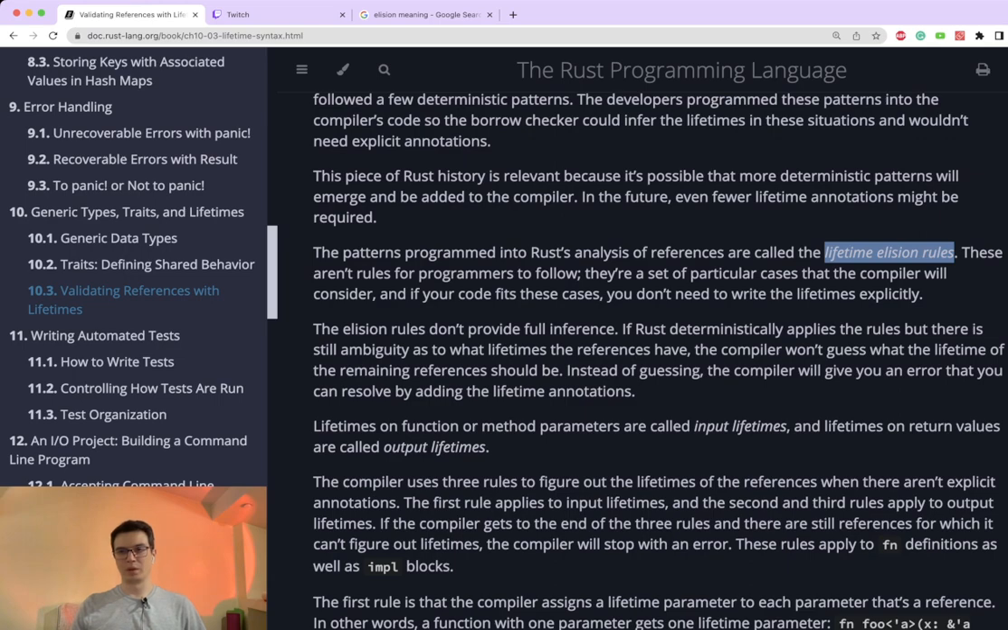Okay. Lifetime elision rules. Those aren't rules for programmers to follow. They're a set of particular cases that the compiler will consider, and if your code fits those cases, you don't need to write the lifetime explicitly. The elision rules don't provide full inference. If Rust deterministically applies the rules, but there is still ambiguity as to what lifetime the references have.